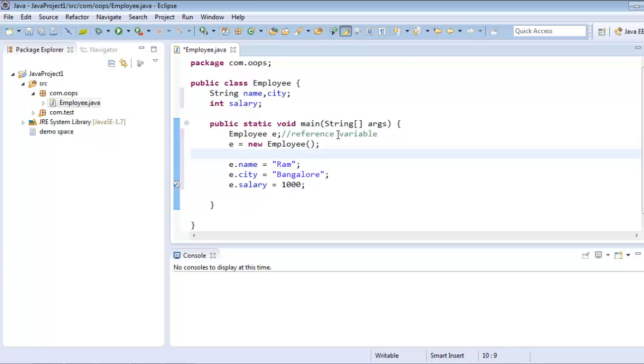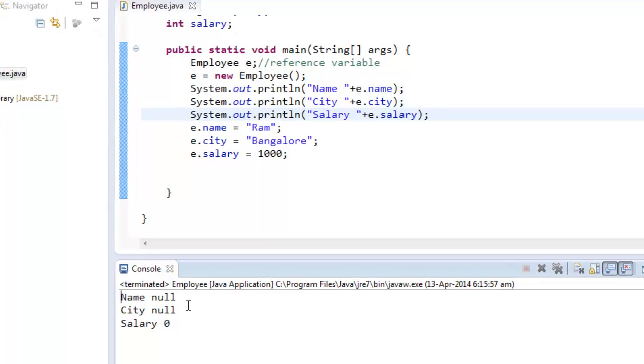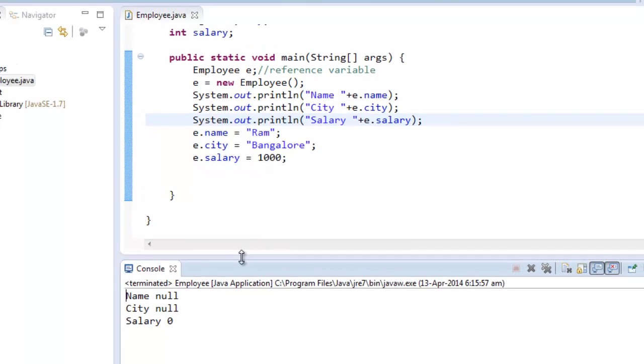If you try to print all these instance variables before assigning the values, they will take the default values of the data type you are using. Let us check that out. I have got name, city, salary. I am trying to print it. The moment I create the Employee object, they will take the default values. Let me save it. Run this. Name null, city null, salary 0.